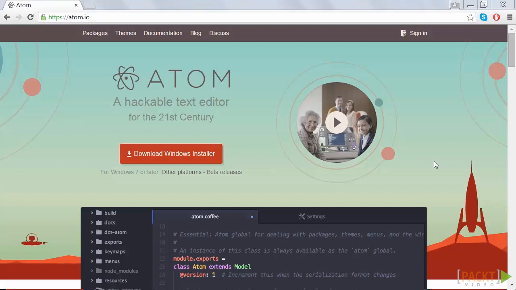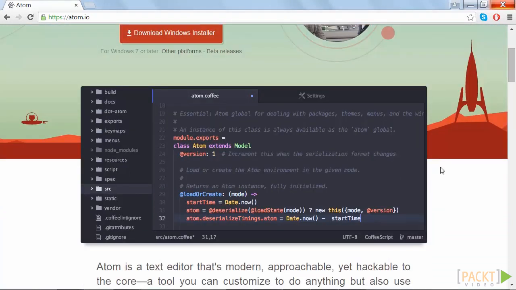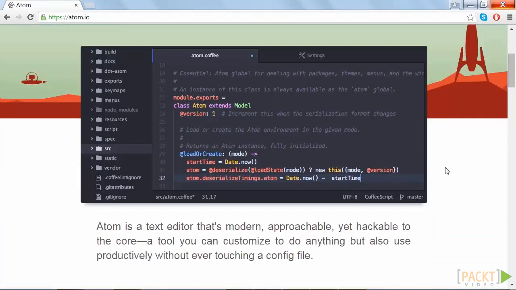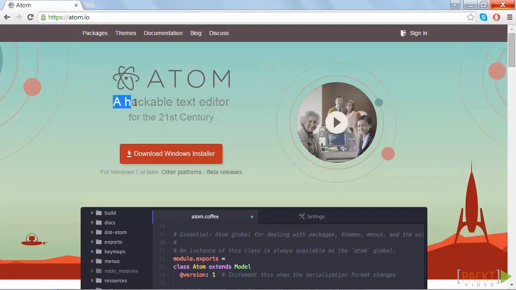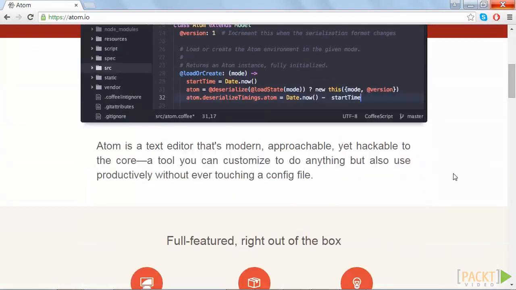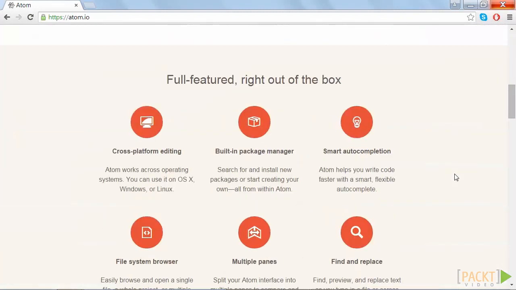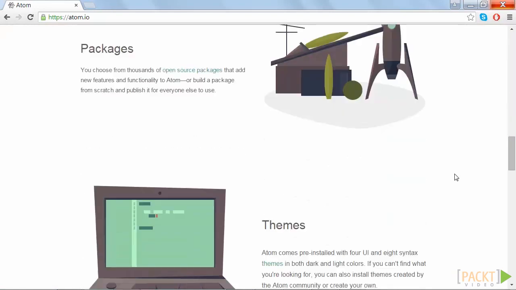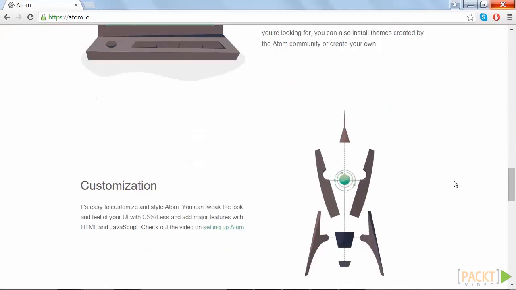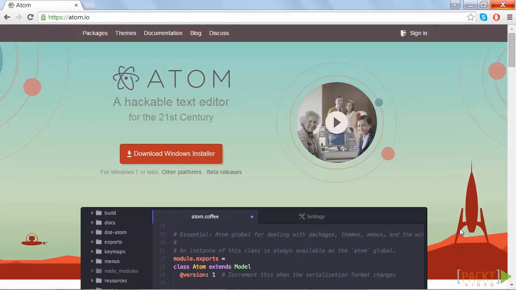The first one I would like to show you is called Atom. It is a text editor developed by the same people who made GitHub. It's an open source editor, which they claim is a hackable editor, meaning you can change any part of the editor you want. It has a lot of nice features, especially when it comes to multiple packages and themes. It has a really nice look and feel. If you want to get it, go to atom.io.